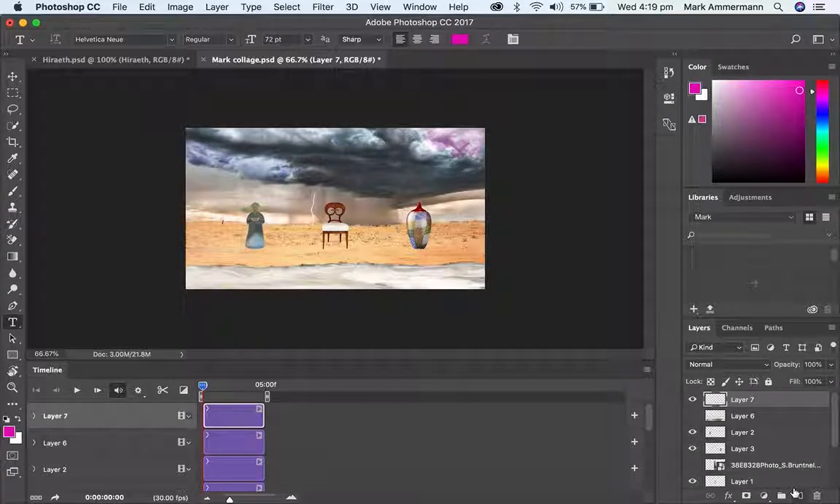So what I'm going to do, I'm going to create a new layer by coming over here to the bottom right. See where it says create new layer on the bottom right? I'm going to click that and create a new layer. And there it is, it's called layer 8.